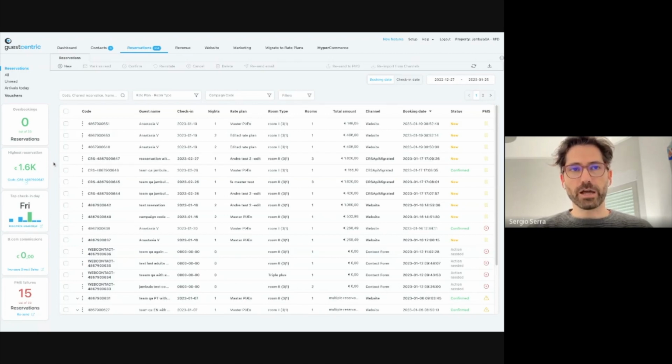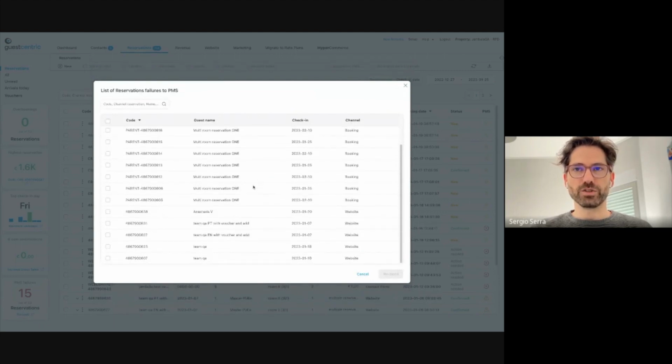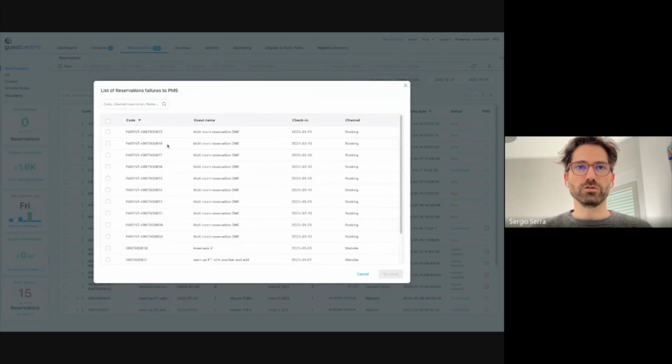We also have the highest reservation in the period. And another very cool feature, which is not something that happens a lot: here we have 15 PMS failures. This is a test hotel, but imagine you have a situation like this at your hotel. You can immediately click resend, and here you can see the reservations that failed delivering to the PMS. You can select them all or pick specific reservations and resend them to the PMS.